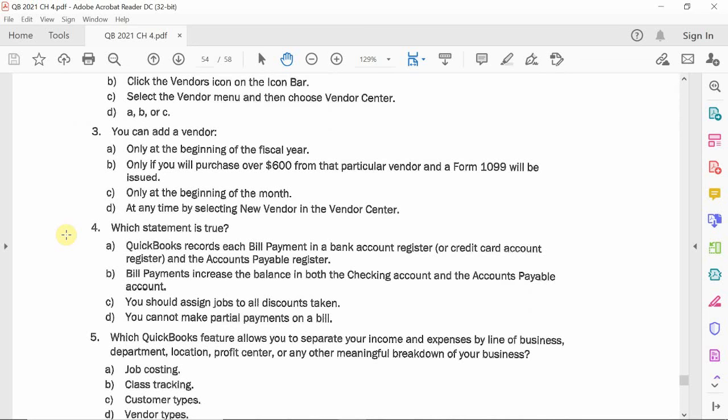I got B as in boy. B as in boy. Let's take a look at this answer then. Okay. B says bill payments increase the balance in both the checking account and the accounts payable account.